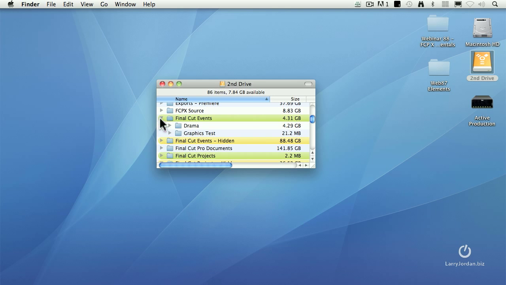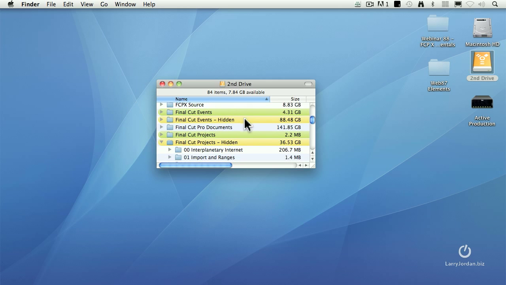So the folders that we pay attention to: Final Cut Events stores all of the events that we want to have accessible inside Final Cut. Final Cut Projects stores all the projects that we want to have accessible inside Final Cut. And if we want to move it out of Final Cut so Final Cut doesn't see it, you quit Final Cut. Then move the event to Final Cut Events Hidden, or move the project to Final Cut Projects Hidden.